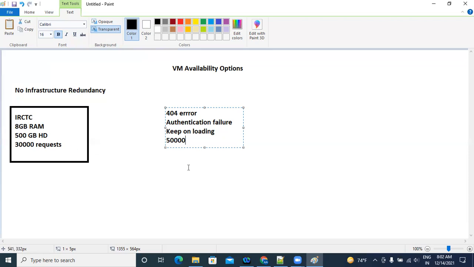But unfortunately, my user requests have increased to more than 30,000. So at this point of time, I cannot handle my users. So that is the situation. With no infrastructure redundancy, that means no configuration is changed automatically.